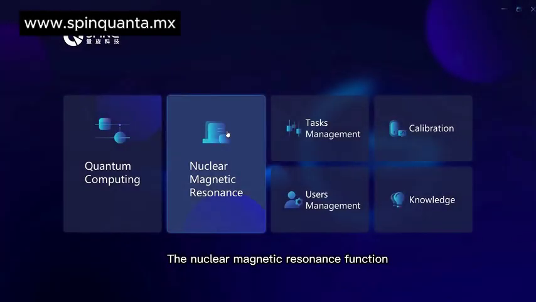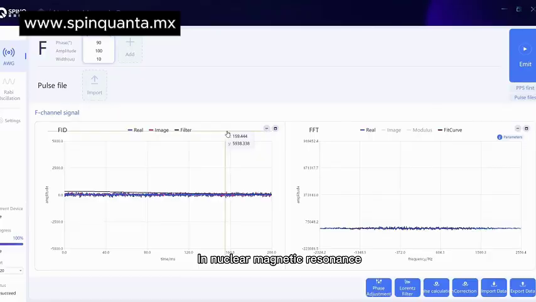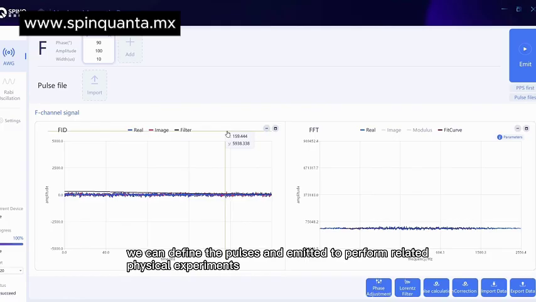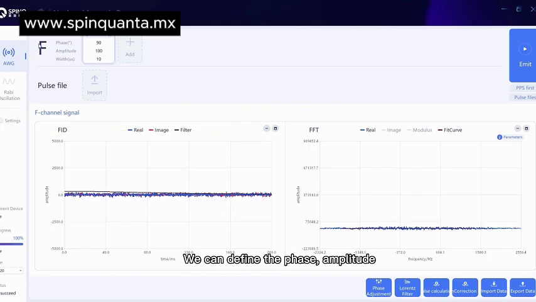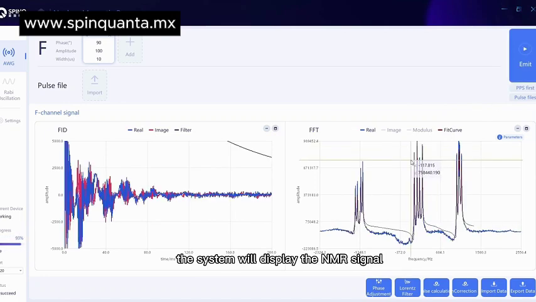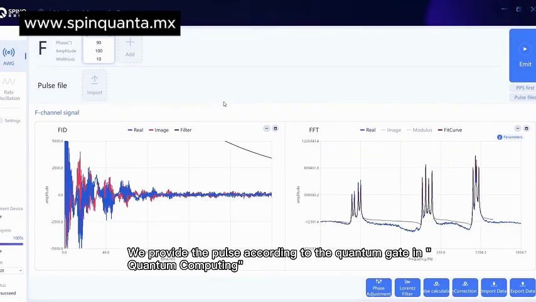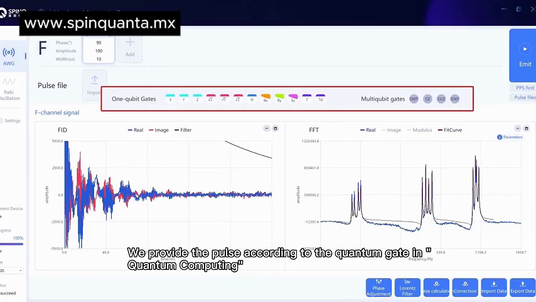The nuclear magnetic resonance function. In nuclear magnetic resonance, we can define the pulses and emit them to perform related physical experiments. We can define the phase, amplitude, and width of the pulse. Then click Emit. The system will display the NMA signal. We provide the pulse according to the quantum gate in quantum computing.